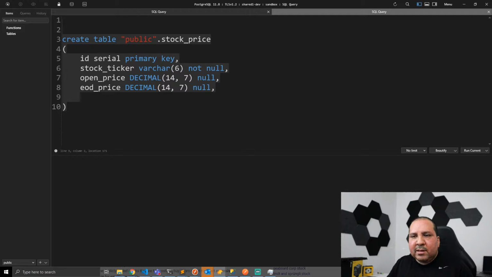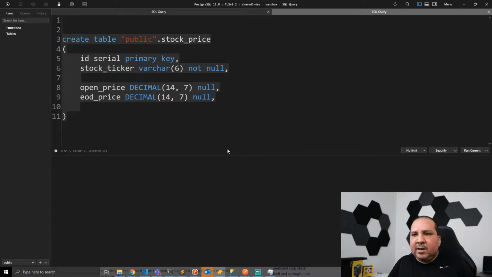End of day price. So we have open price, end of day price. What I should have put over here is that I'm only doing it for that specific date, and I'm going to actually notate this so that stock.